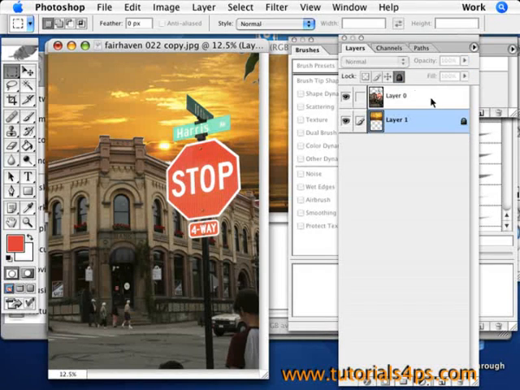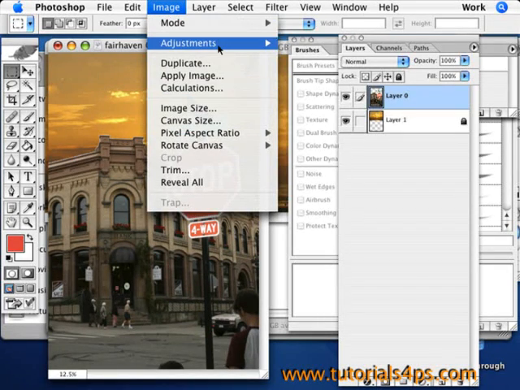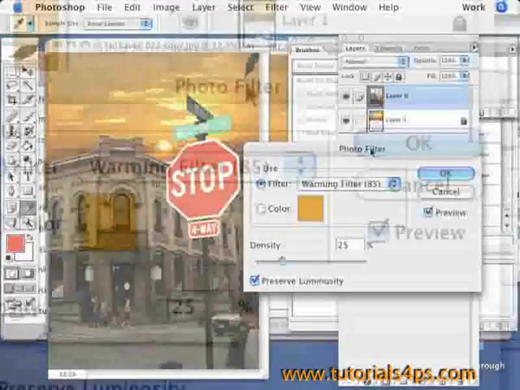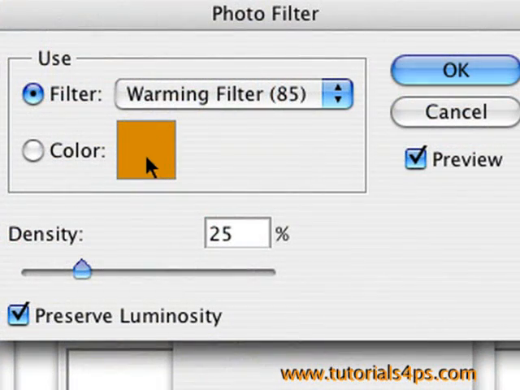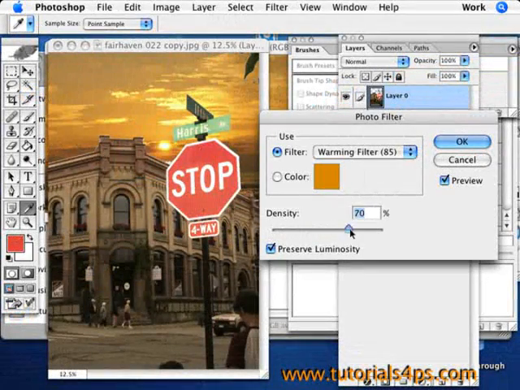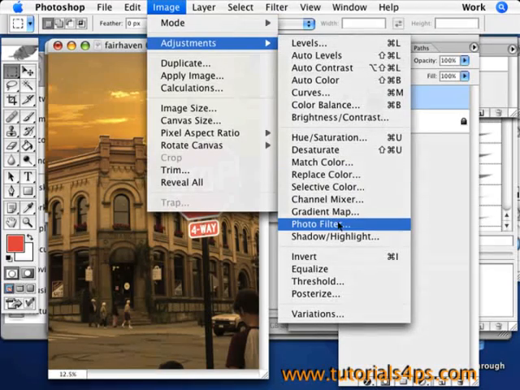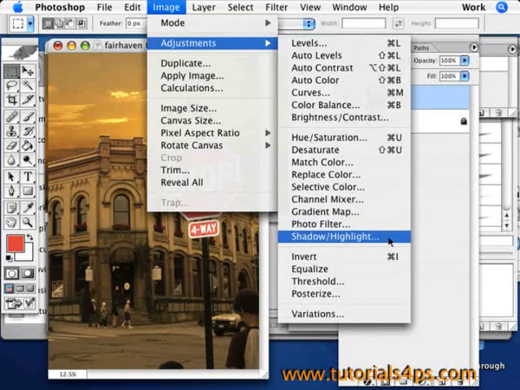So go to layer 1, the sky, and lock it like I just did. And then click back onto layer 0, and then go to Images, Adjustments, and then go down to Photo Filters. What I'm going to use is the Warming Filter, which makes it more orange, because the sky is very orange. So as I bring the orange in my original photo up, you can see how it makes it look way more like this is one image, not two put together. Original, new, much better. So click OK, and then go out to Images, Adjustments, and then go Shadow and Highlight.